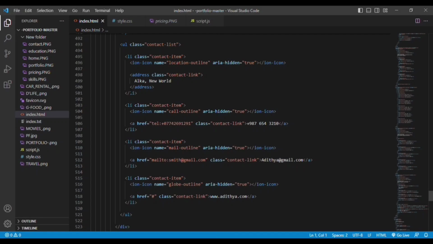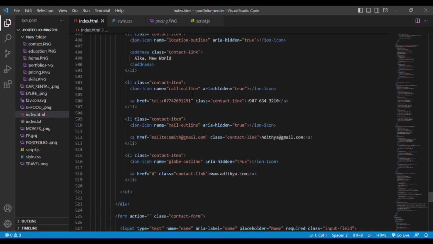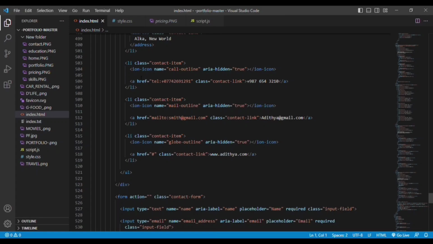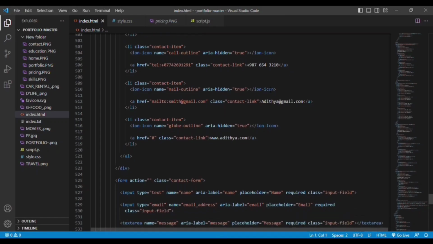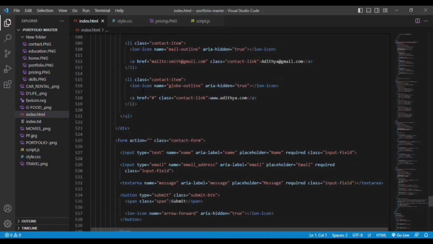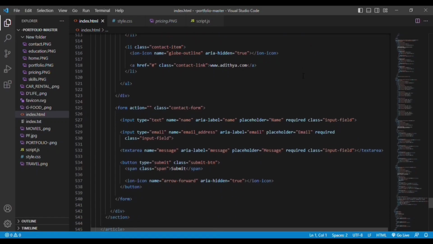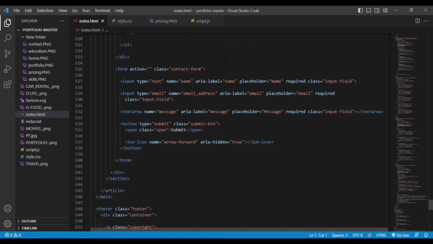In that list we have a list item which has the contact item, that is the address. First we are using an ion icon for the location outline icon, then we are using the address. For that address tag we are adding the address icon URL. Then another list item. In that list item we are using an ion icon, and an anchor element for mentioning the mobile number. And then we have another list item, an ion icon, and inside that an anchor element for the email address. Then we have another list item. Inside we have another ion icon, and an anchor tag for the website name. So the div ends here.